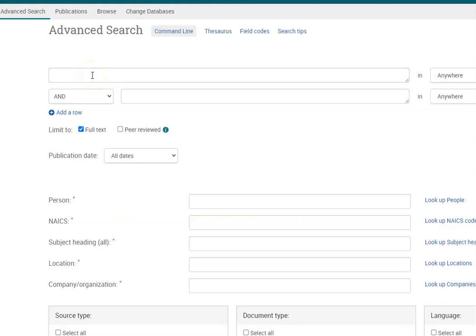I'm going to put this in quotes. That way it searches as one search term. Why do I want it to do that? If family is in the first paragraph and conflict is in the last paragraph, it's not going to help me out any.